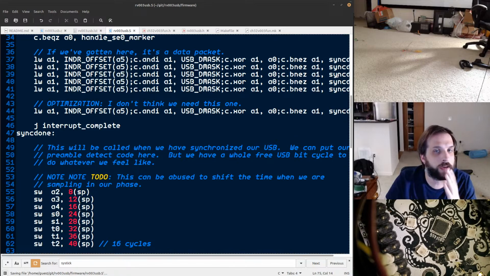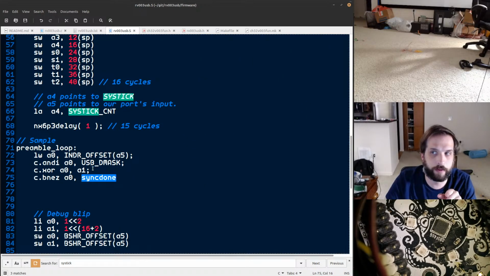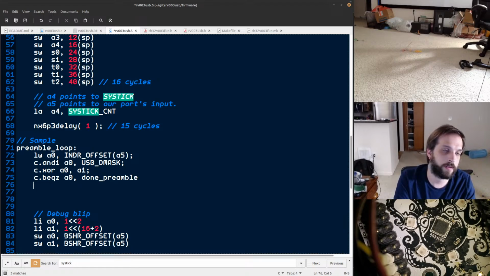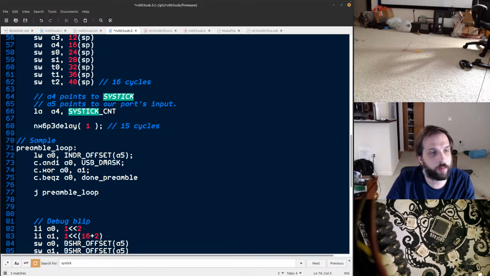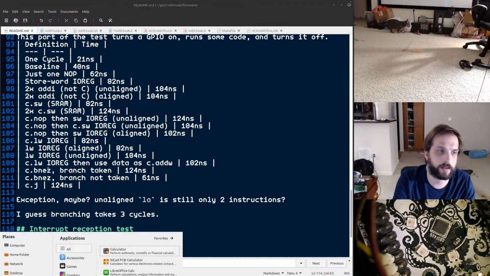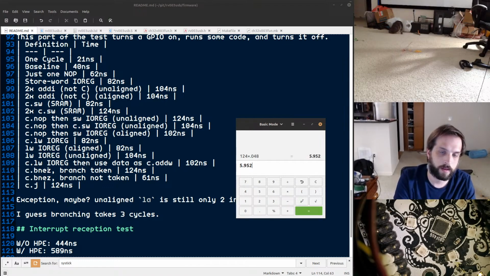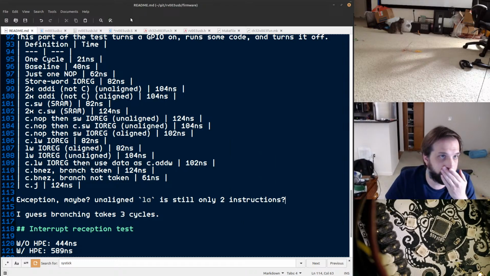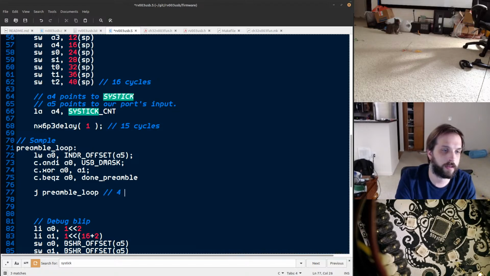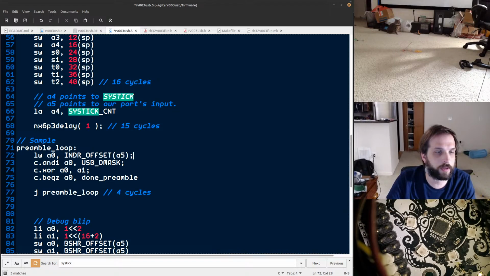Okay, so if they're different, we jump out. So here, if we're different, that's good. BEQZ is done preamble. Else we want to stay inside the preamble loop. And so there's going to be 1, 2, 3, 4 because it's not getting taken. 5, 6, 7. Is it 7 or 8 cycles, the J? So that's 4 cycles. So yeah, it is. 4 cycles. Oh no, that's right, loads it. So 1, 2, 3, 4, 5. 5 plus 4.